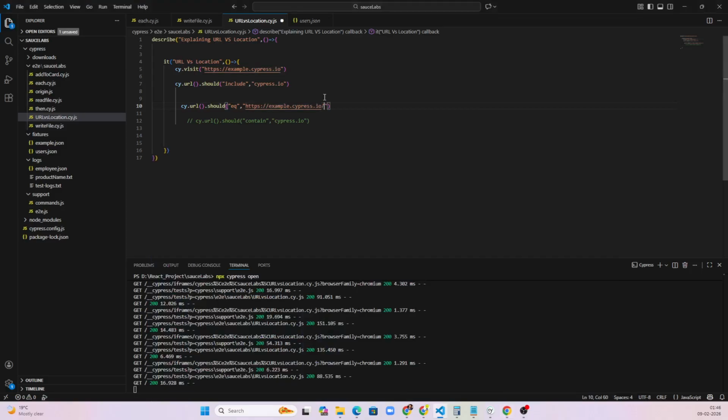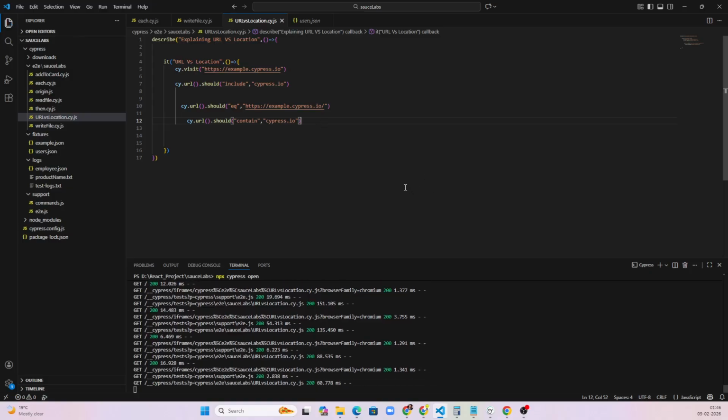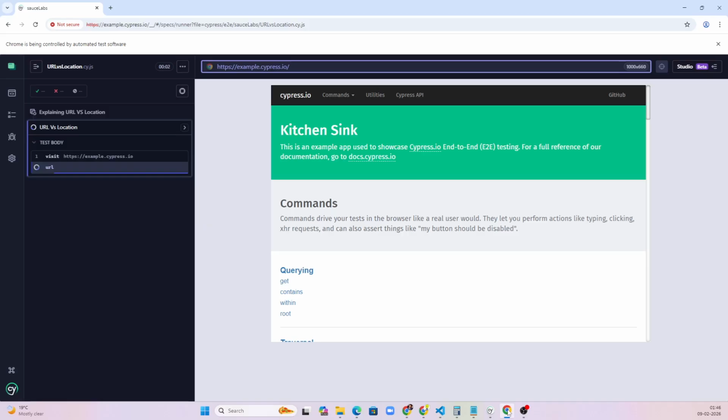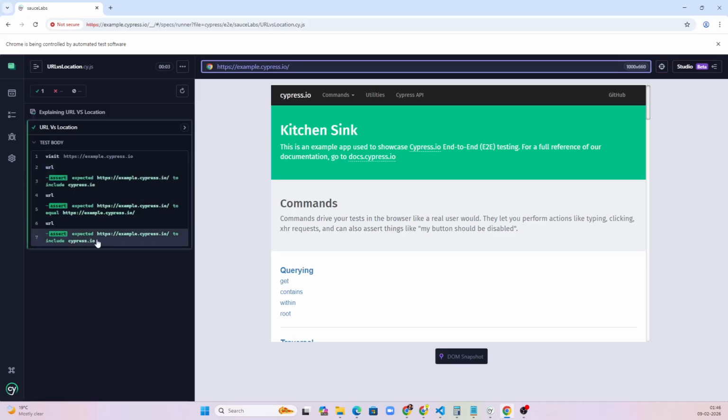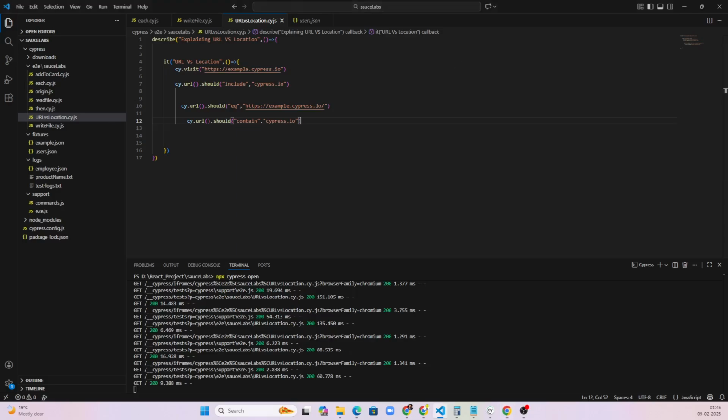And contains, even if you miss anything, this will pass. It is checking whether it contains this particular text or not. cy.url is simple and perfect when you only care about navigation confirmation. Now let's talk about cy.location.